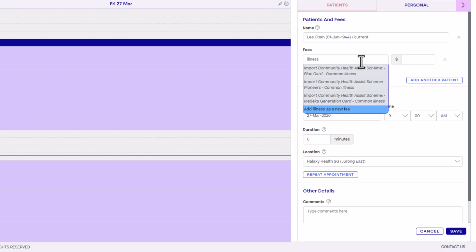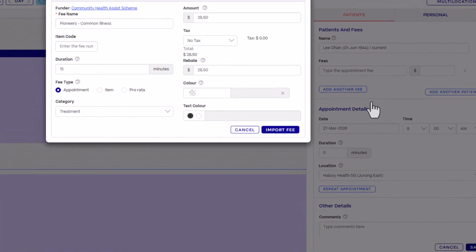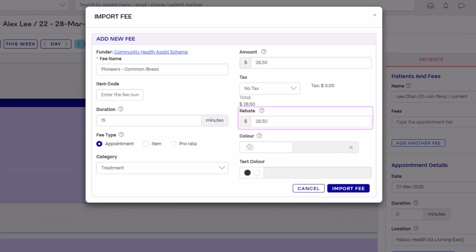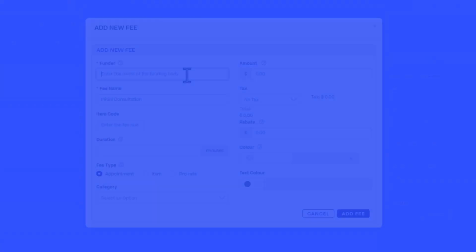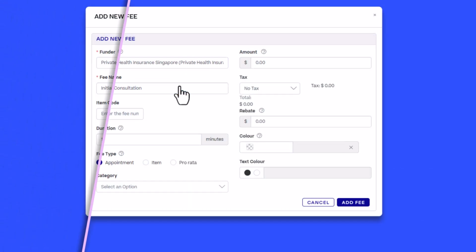For this example, we'll be creating a consultation appointment for a patient covered by Community Health Assistance Scheme. Importing a fee means that you're also importing the relevant rebate or benefit amount and the funding body, so you don't have to add this yourself. All you need to do is enter the amount you charge, and this is saved to this fee for the next time. If the fee is not in the database, or if your patient has private health insurance, you can manually create your own fee and use Private Health Insurance Singapore as the funder.